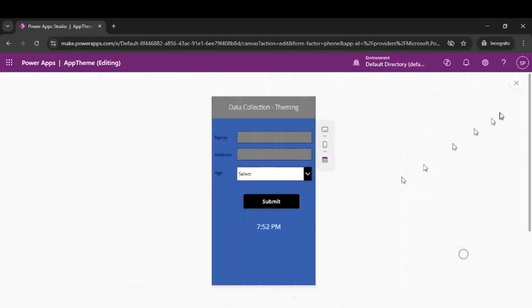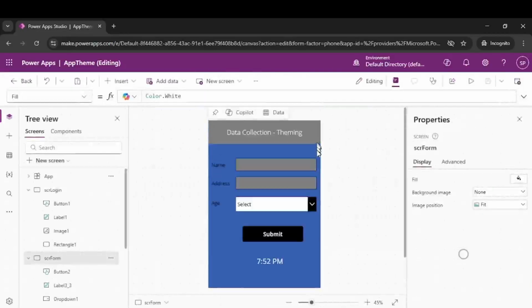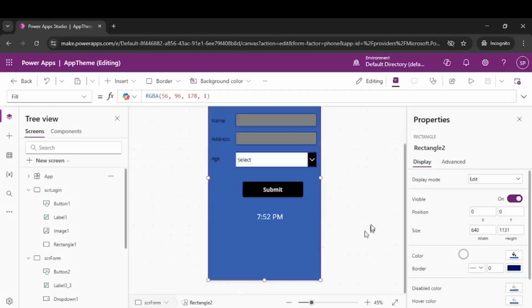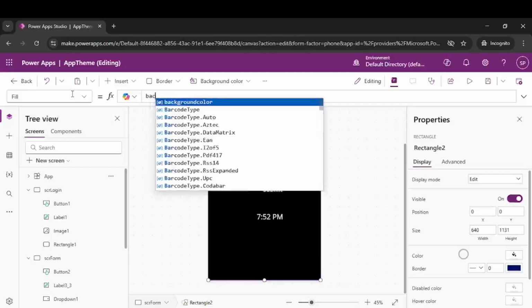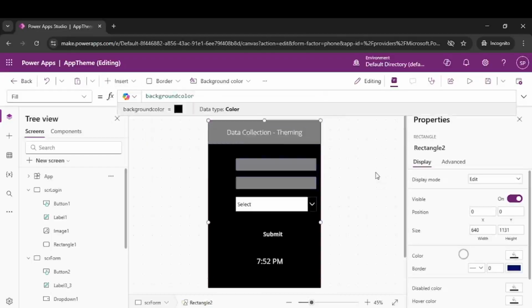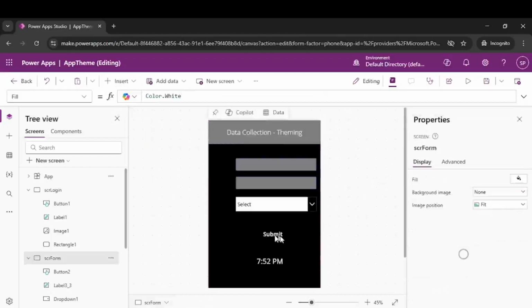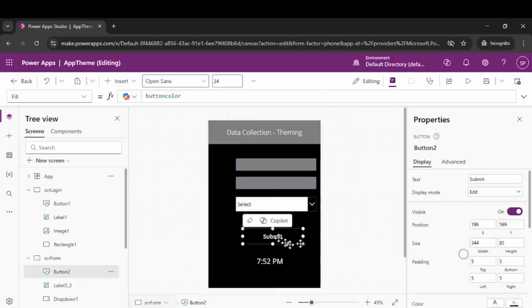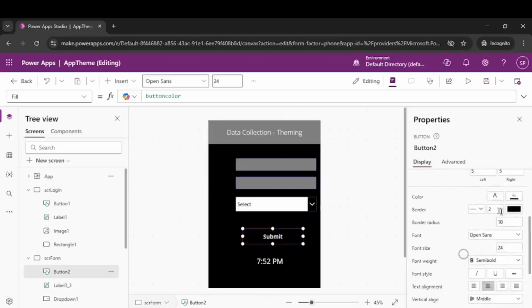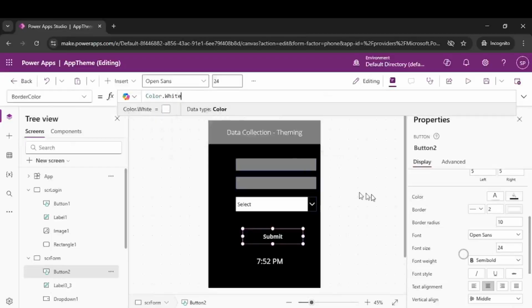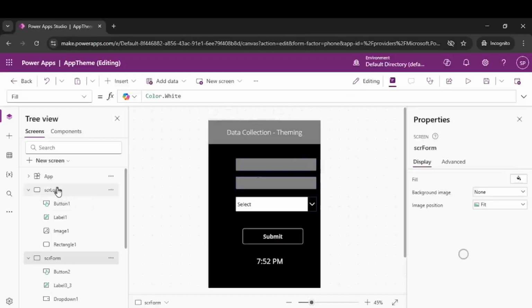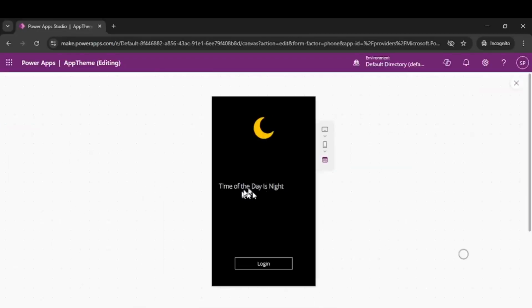So the time now is in the night. It's 7:52 p.m. So it's taking the dark theme. Yeah, that was not set. Okay, so let's just make this as white. Okay, run.